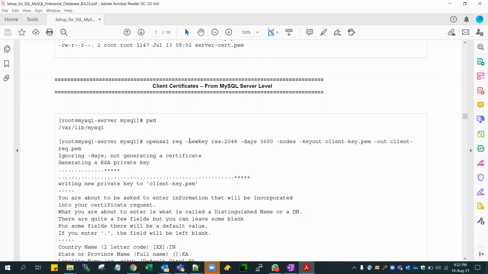So you have to generate client certificate, server certificate and CA certificate. These 3 are the fundamental setup for SSL. Not only MySQL, it is fundamental for any database. Okay, so here, client certificate.